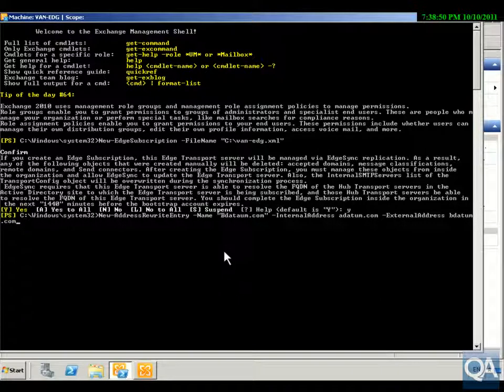The command that we have in place is New-AddressRewriteEntry, -Name, and then the name that we want to put in the address rewrite, and then the internal address will be adatum.com. Anything coming from adatum.com needs to have an external address, so when the receiving people get our emails, it will show as though it came from bdatum.com. We would then do the same thing with Fourth Coffee, and with all of the other domains that we want to set up rewriting on. So all we'll do here, just hit return.